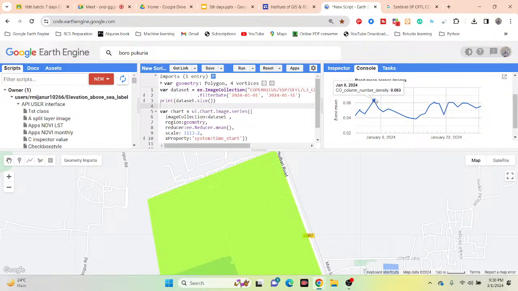You can see we can get a very high 0.06. You can also see the increasing and decreasing, and this result only shows the one month of January 2024. You can see 0.061, very high, and the unit is mole per meter square.